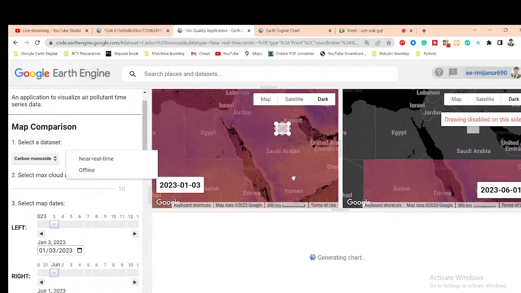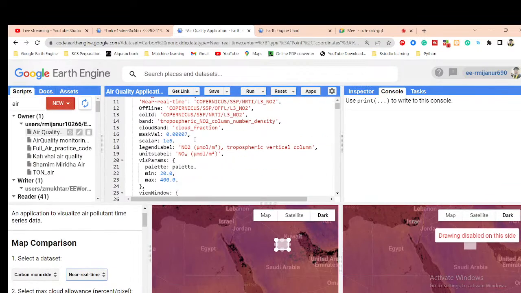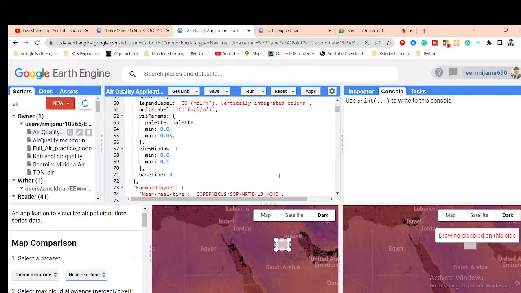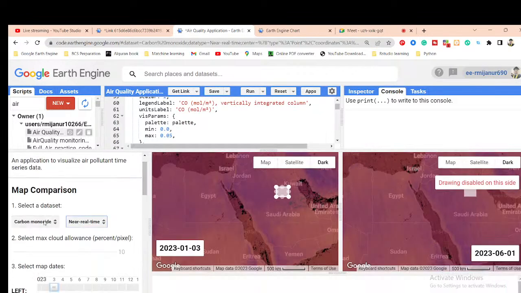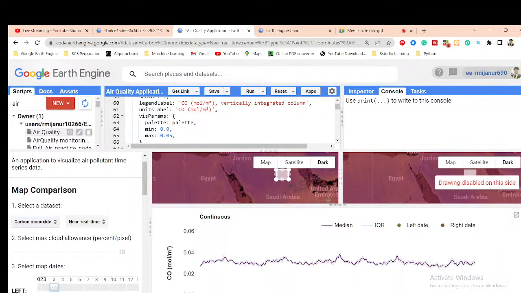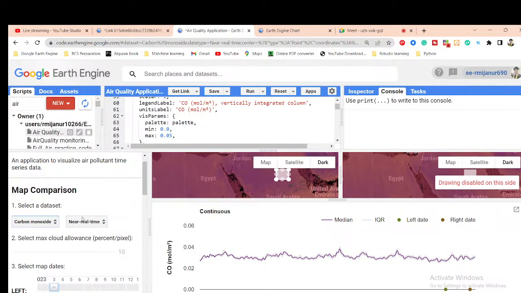Now you can see it showing carbon monoxide for the globe, and also making the time series chart for this region. This is the source code. At this time it is showing all of those gases: nitrogen dioxide, sulfur dioxide, formaldehyde, ozone, methane, aerosol. All of those gases we can easily access from here, get real time data, and offline data is also available. You can make this type of time series chart, and finally we can also download the data as an Excel file.